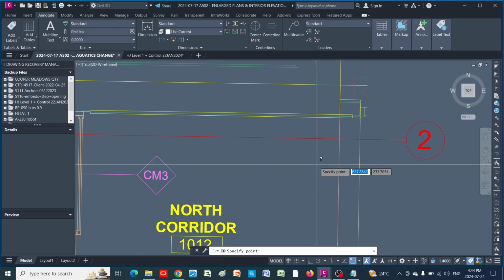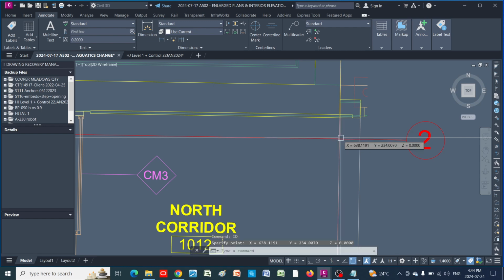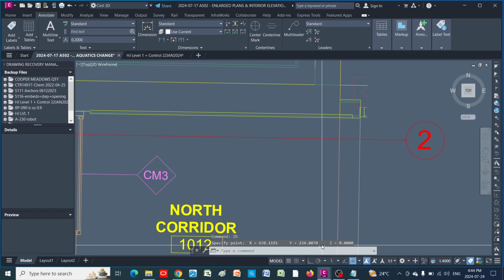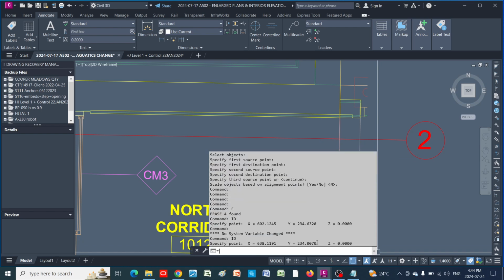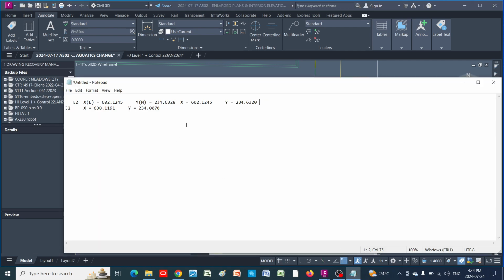ID, click right there, Control C, come here. They're the same, right? 638.119, 234.07.